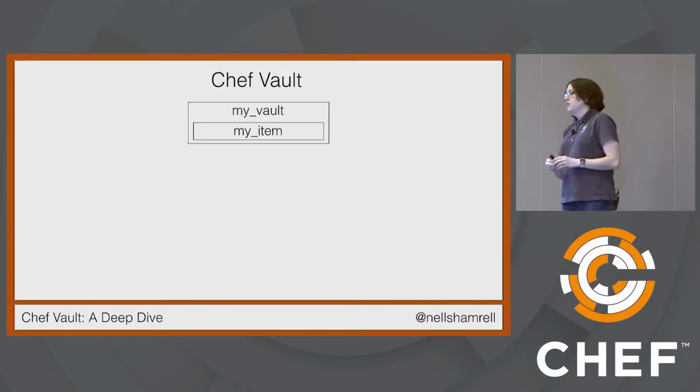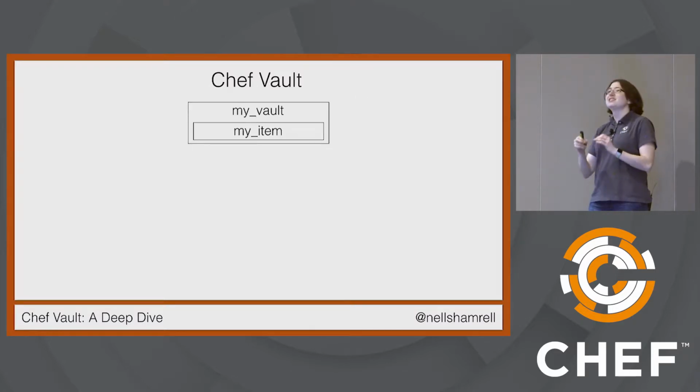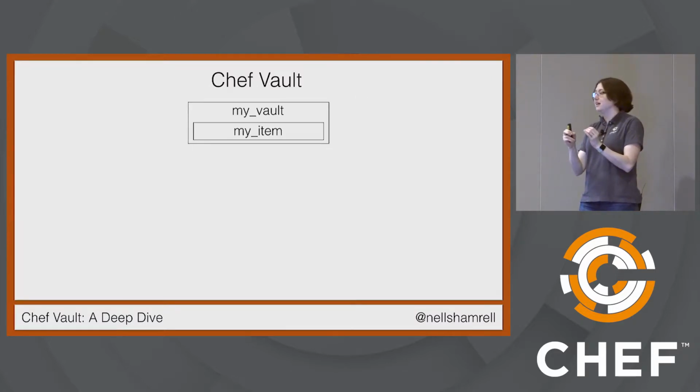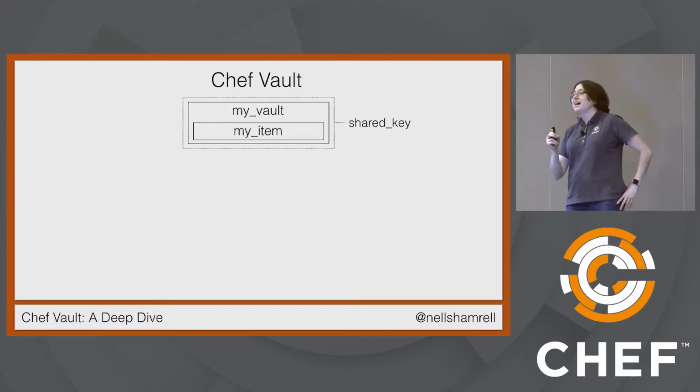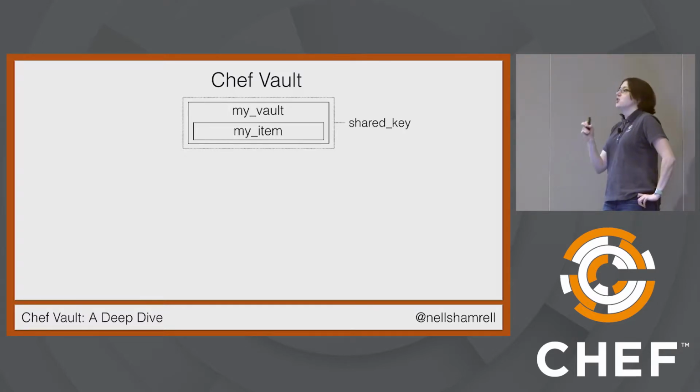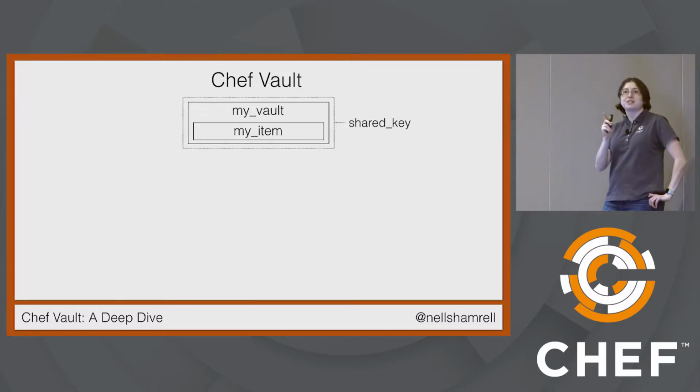So let's say we have a vault. A vault is very similar to a data bag. It also contains items in it. So in this example, I have a vault called my vault and an item in it called my item. Now when I generate this vault, we'll go over how you do that exactly in a moment, but when I generate it, Chef Vault generates a shared key and encrypts the vault with it. So far that probably sounds pretty similar to encrypted data bags, but we're about to see the difference.